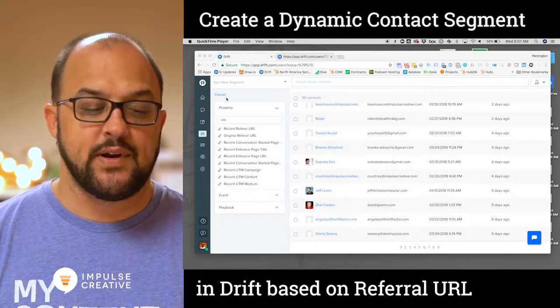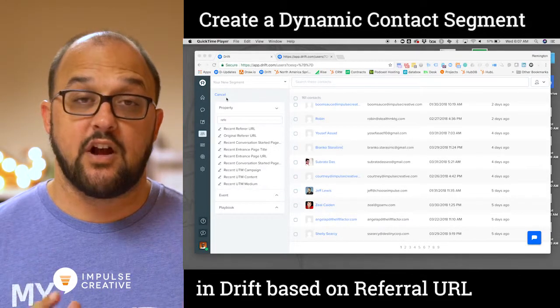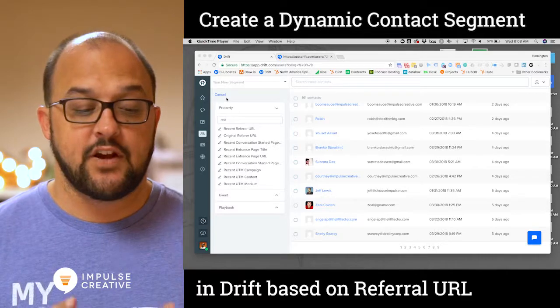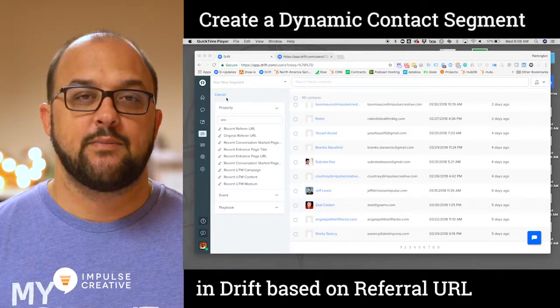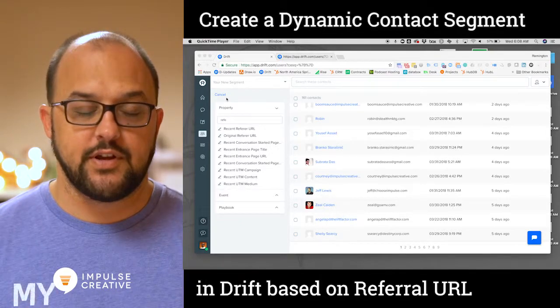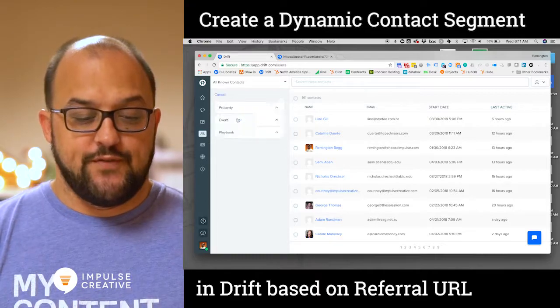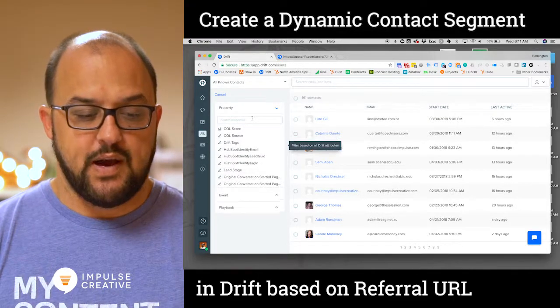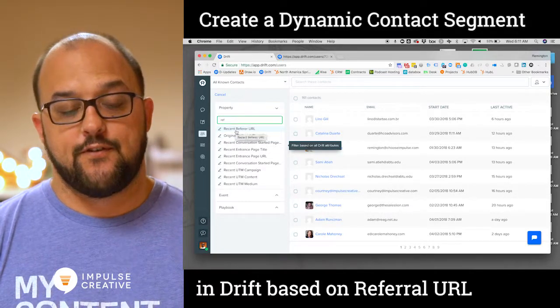Let's jump right in. So you can see what I've done here is I've gone into the Drift app and I have gone to the Contacts tab. And in the Contacts tab, you have the ability to filter out the contacts. And I'm going to show you a couple different fields that could be really compelling. So then what you can do is you can go into your filter for the contacts, you can choose the property tab, you can start to type refer, and you can find your recent refer URL.